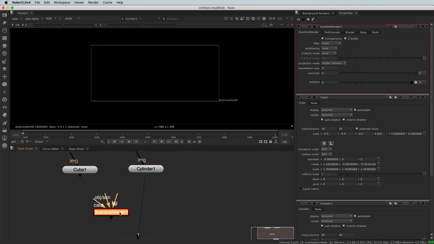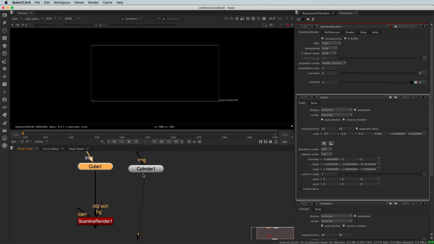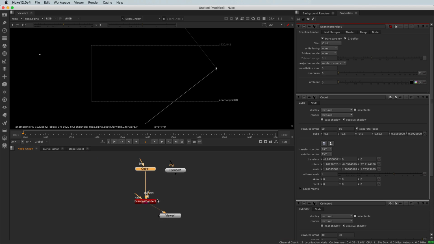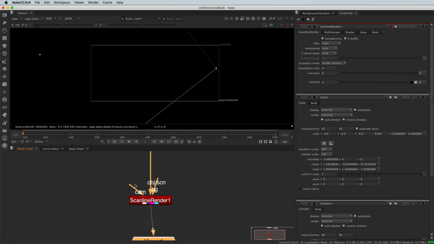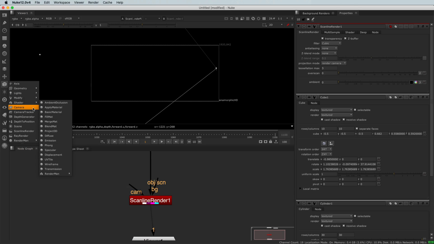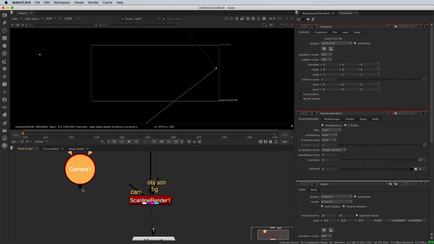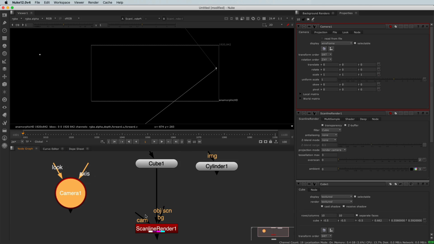So how does it work? I will connect my object to the Scanline and let's see if something happened. Actually, nothing happened yet. This is because we need to hook up a camera. So let's create a camera. The camera is also living in the 3D menu. I will select the camera and connect it to the Scanline render.